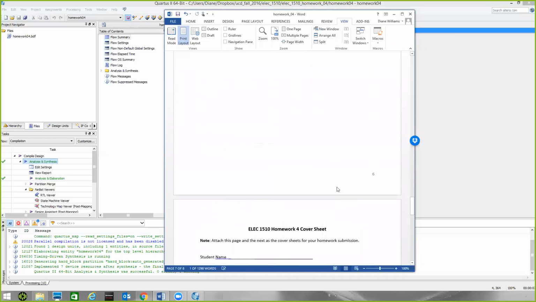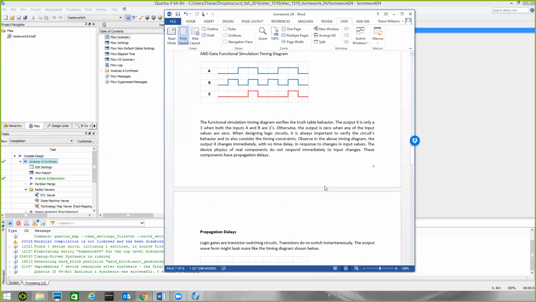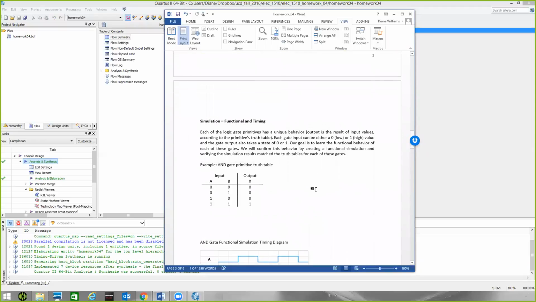Let me scroll up here to functional simulation. We use software simulation to make sure that our designs are behaving, or, quote, functioning as we expect. Each one of our logic gates has unique behavior, and what we're going to do with our simulation is show that the output of the gates matches our truth tables.